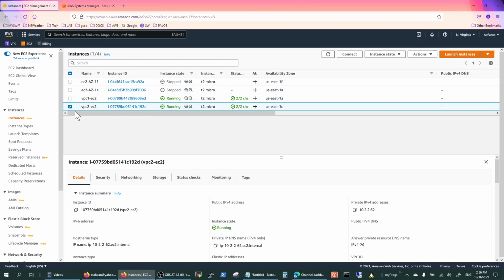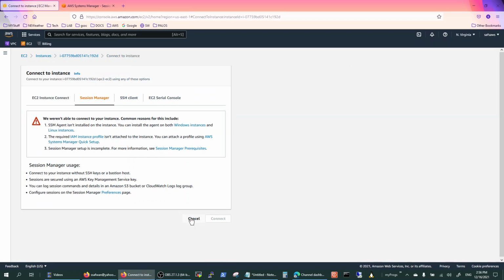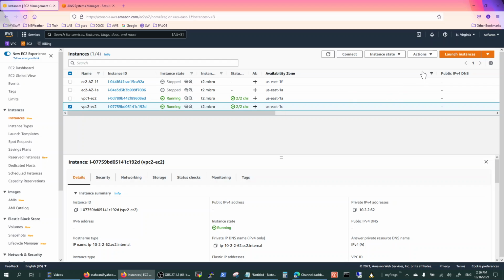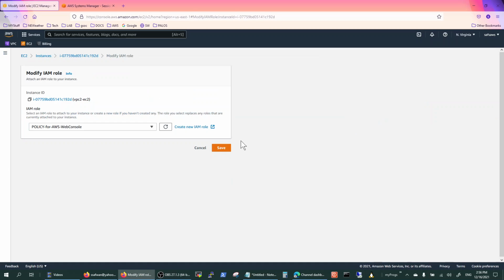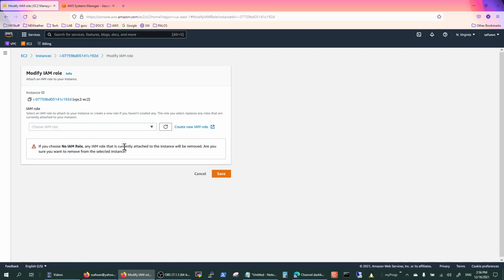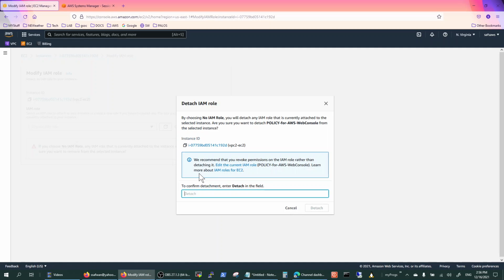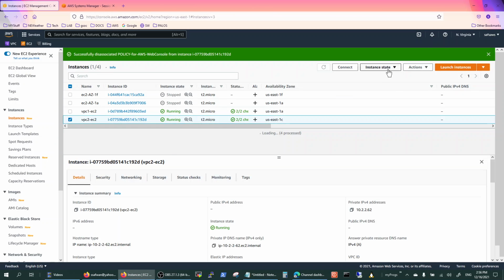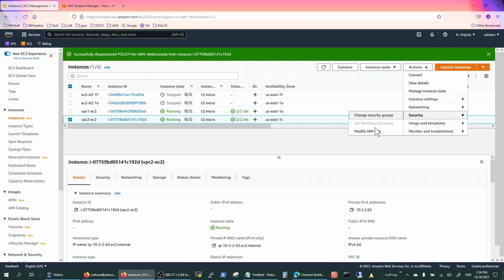Instances, VPC2, connect, still no connection. So let's try the workaround. And after 5 minutes, you just detach, and then you reattach.